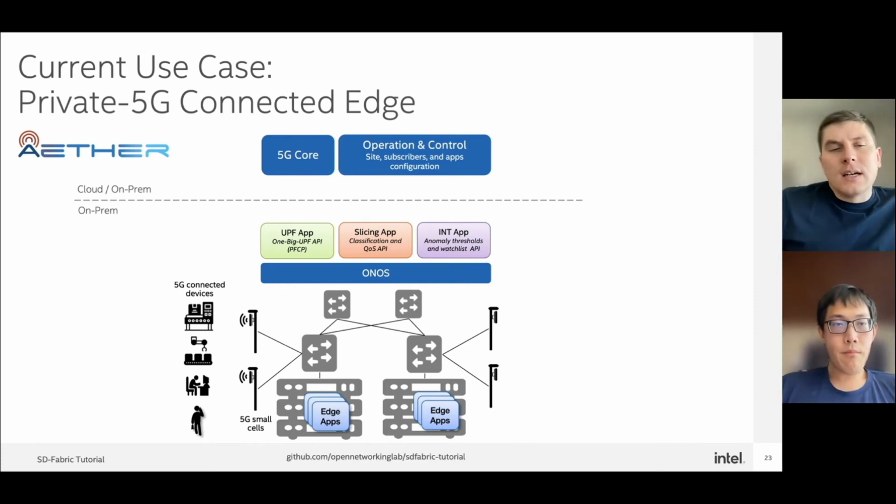Okay, thanks, Lars. Right, so the main use case right now for SD Fabric is Ether. Ether is ONF's private 5G connected edge solution. Here, I want you to get a sense of the building blocks that we can reuse to build your own fabric with your own P4 idea.